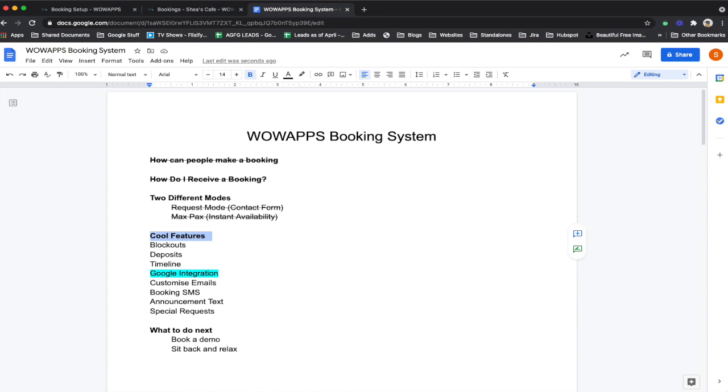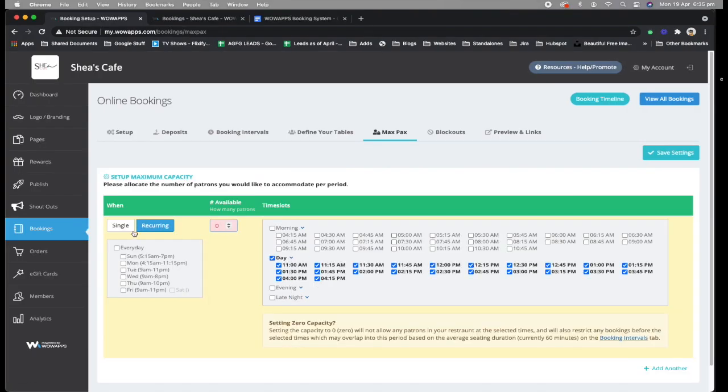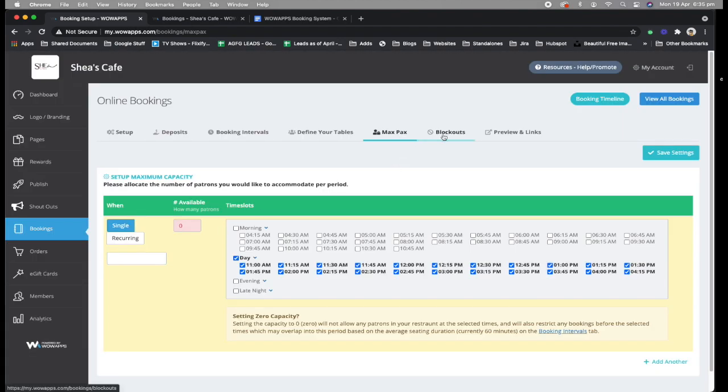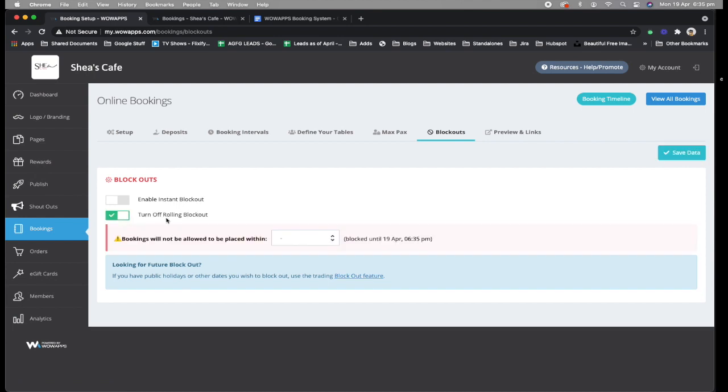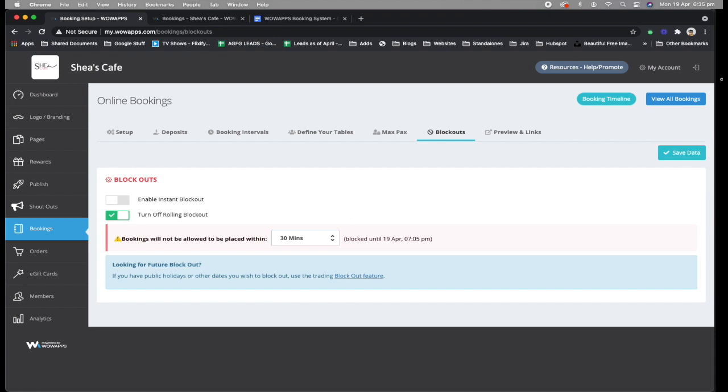First being blockouts. You can pretty well block out everything and anything here. My favorite is the rolling blockout. This is where you can tell customers how much time you want before a booking is made. This is really cool and will stop people coming into the restaurant being told they need to wait 20 minutes before there's a table, walking outside, making a booking, and coming straight back in.